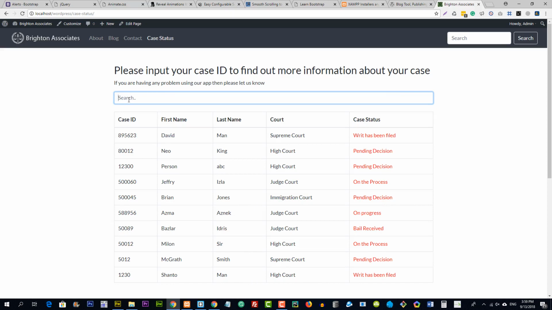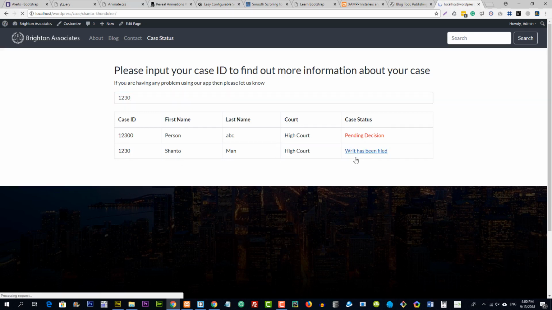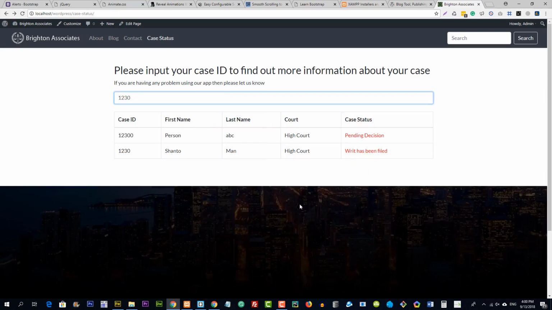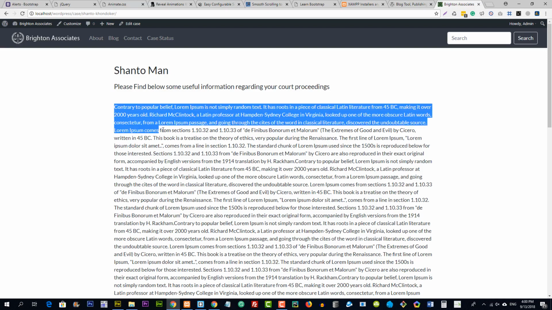And at any point of the case proceeding, if our client wants to find out some information about their case, they don't have to call us, or be in person in our office. All they can do is log into our website and input their case ID, and they will be presented with their case status and a very personalized page. All they have to do is click over here on the link that says writ has been filed. If they click, they'll be presented with a very personalized page where we'll have some basic information about their case. So this is how it works.